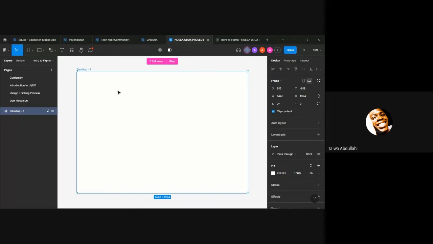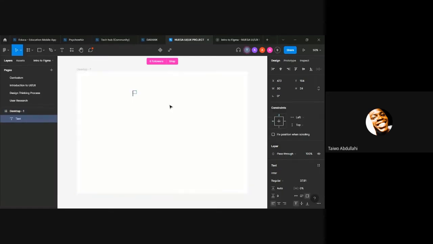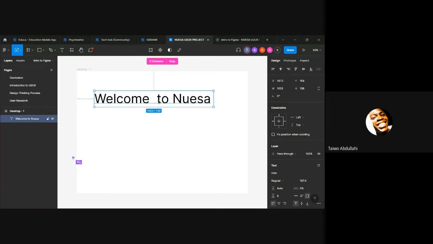So from here now, I have my design frame and I want to make, maybe, a login page. Let's start with a login page. The first thing is a text. What's the page? Welcome. Welcome to Nuesa. And I edit this one. If I feel like this is small, I'll just click on K. The K is for the scale to increase the size.